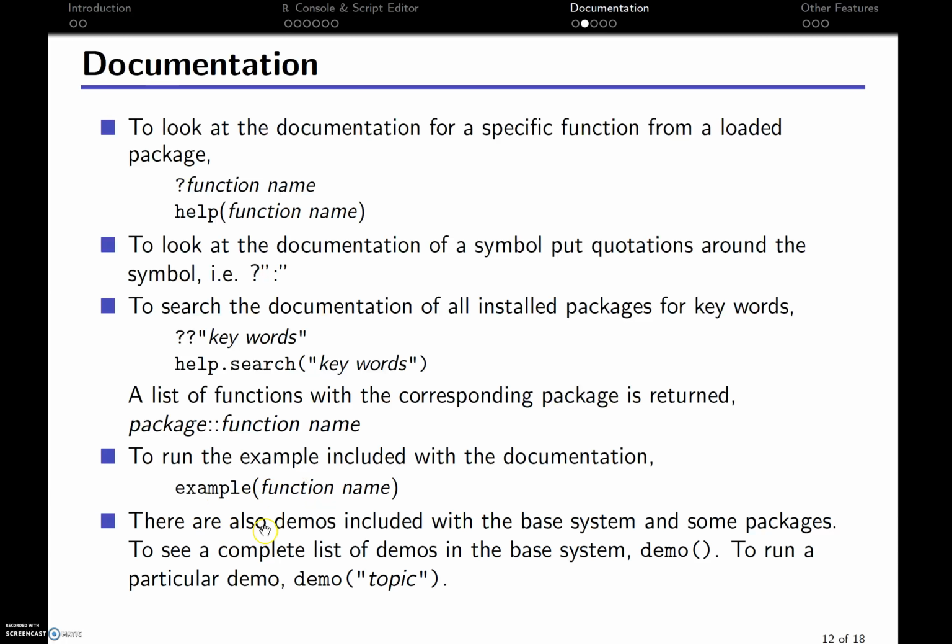You can also run examples that are loaded for your package. And if you have, say, the function mean, you could run example mean and then see some system examples for that function. That helps when you're learning sometimes. You can do the same thing with demo. This is even more helpful, I think.